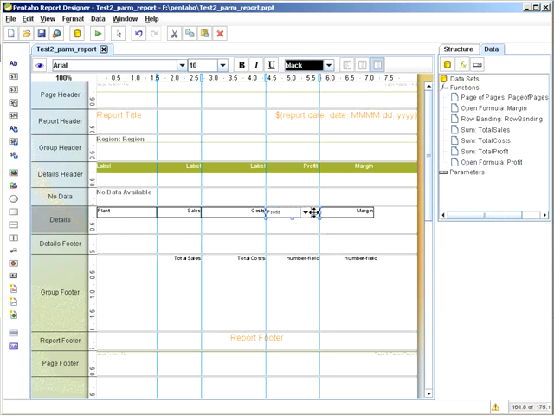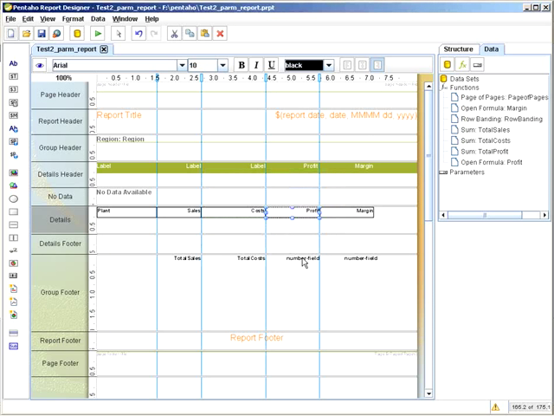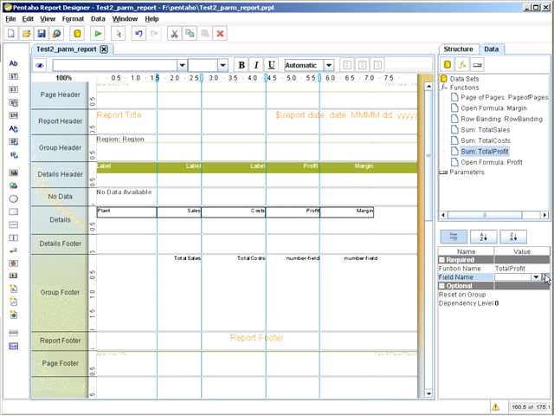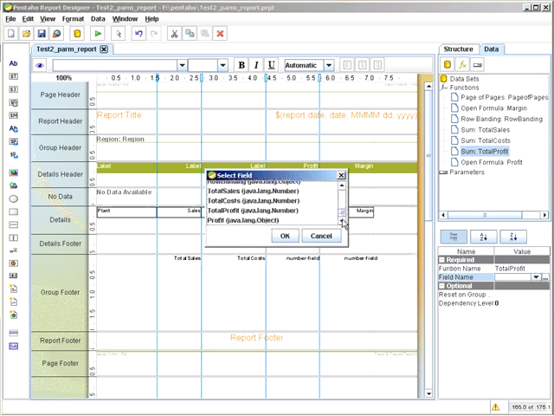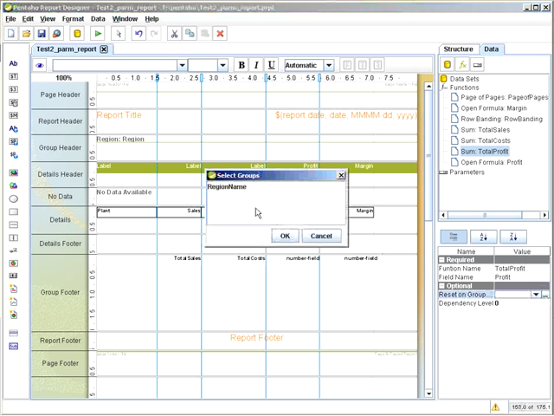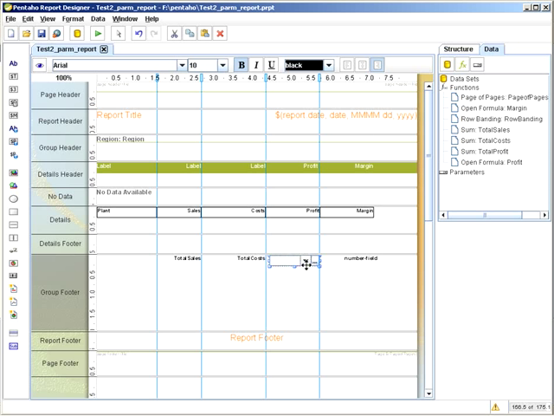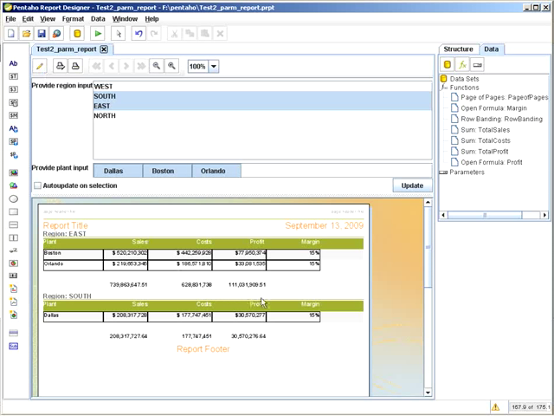Okay, so when we go in here, you'll notice that now profit is an object that can be selected. And the same thing for the particular function, total profit. We can now select profit. And then reset on the group, region name. Select total profit. And then preview. And there's our total profit.